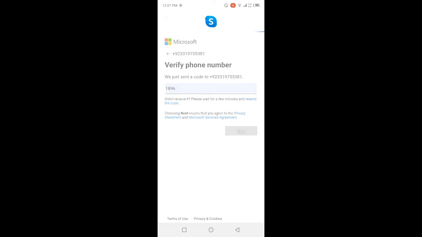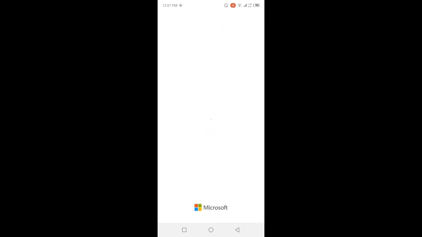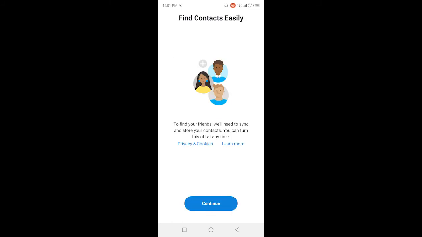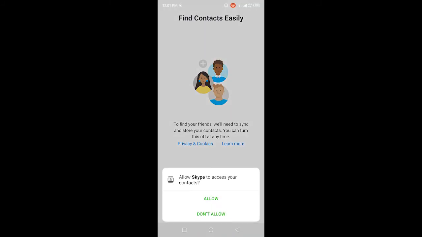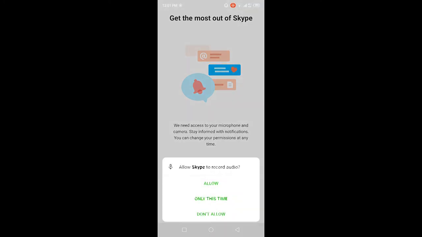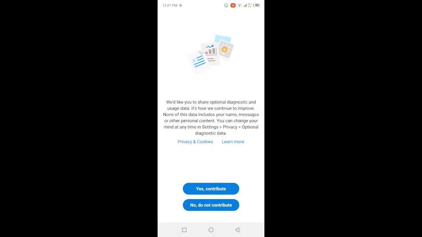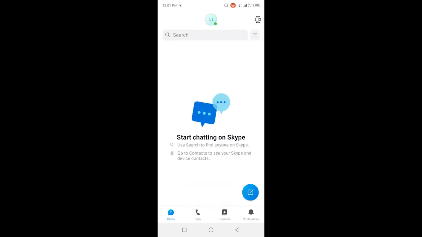After putting that code, so now you can see that my Skype account is created, and click on continue, click on allow, click on continue again, click on allow, click on no, do not contribute. So this is your Skype account. So this is the process by which you can create a Skype account using a phone number.